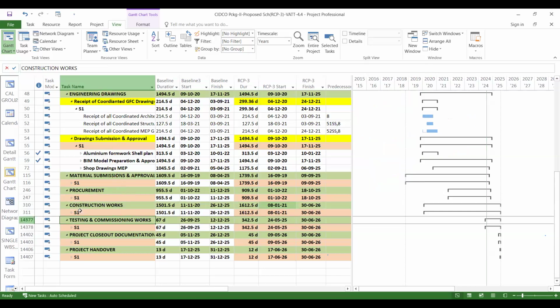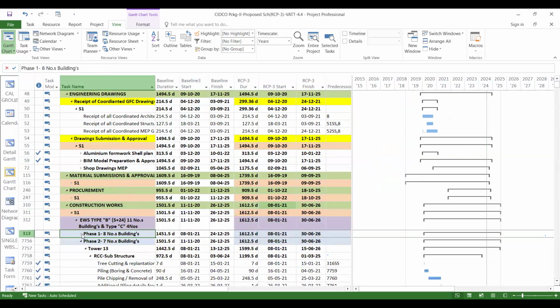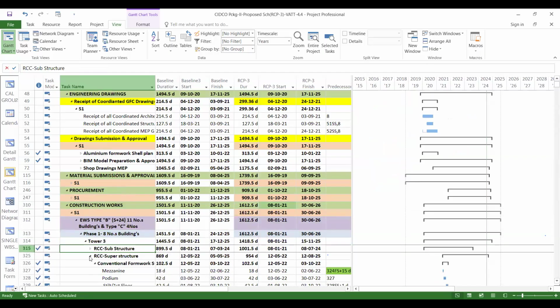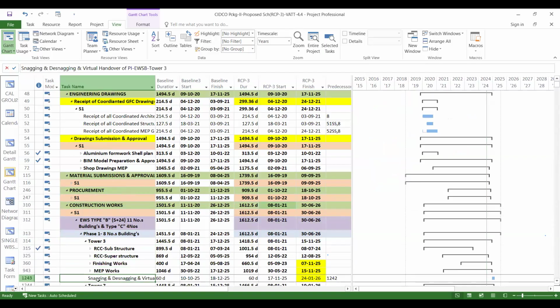Now we all know about construction. If I open the phases one by one: multiple buildings, tower, substructure, superstructure, finishing, services, snagging, desnagging, electrical, plumbing, all those works.